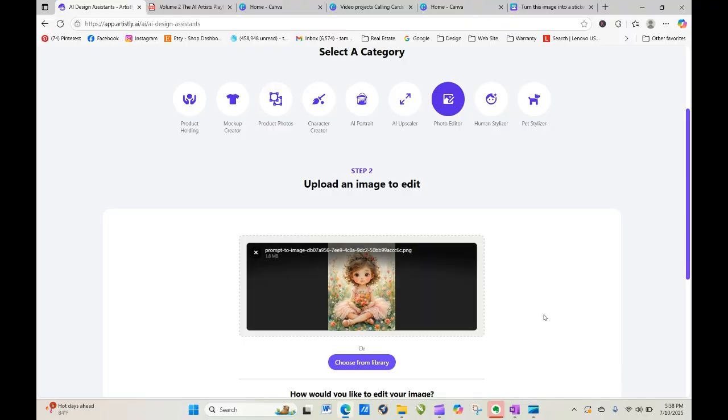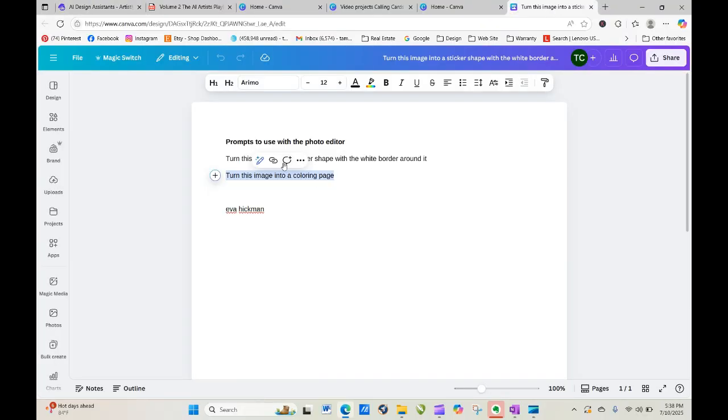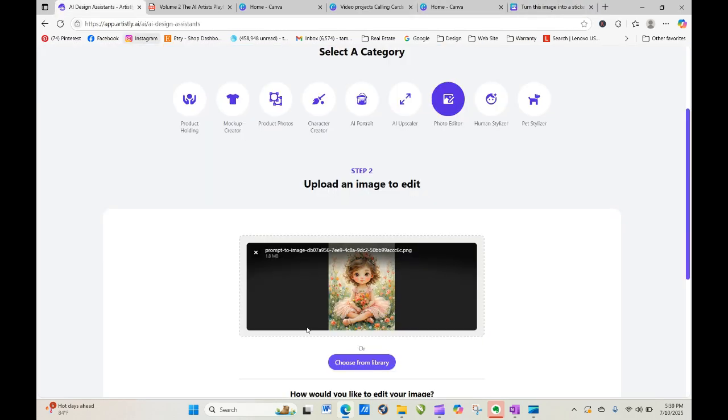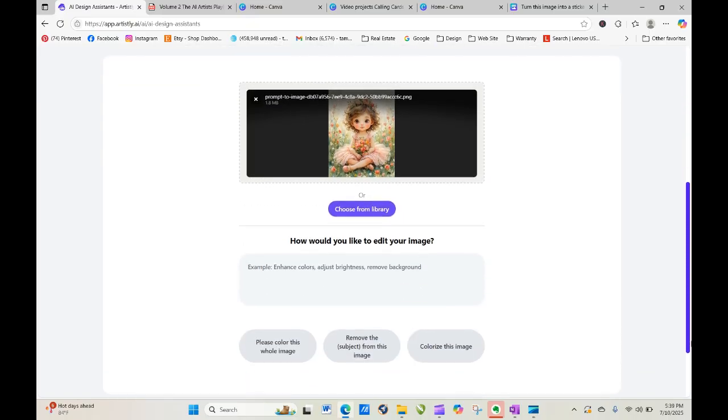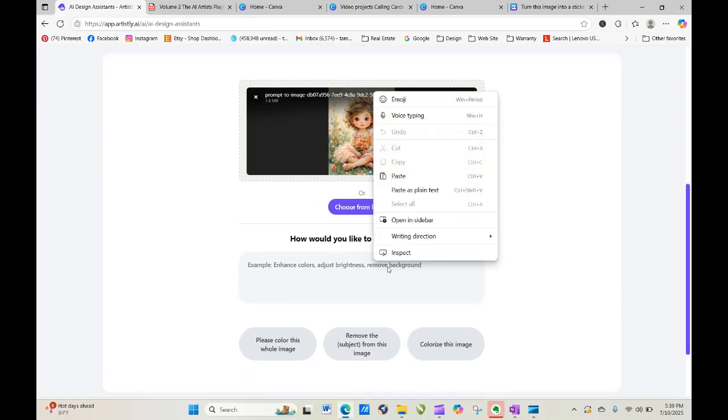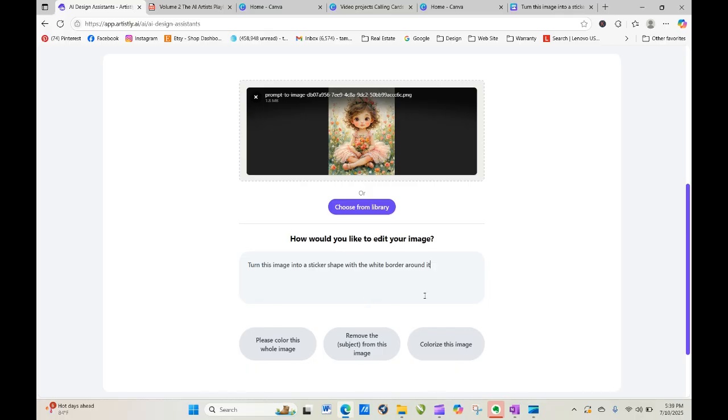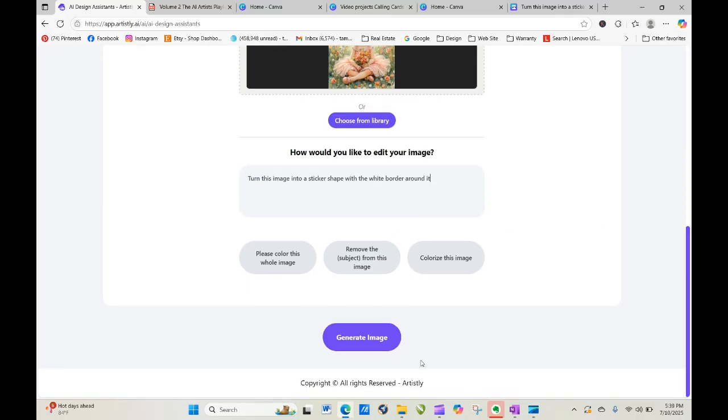Let's choose her. And then I have turned this image into a sticker shape with the white border around it. And that worked before, so we're going to hope it works again. If it doesn't, we have to tweak a little bit more. But I made all of those stickers with that, and it really did not take a long time.